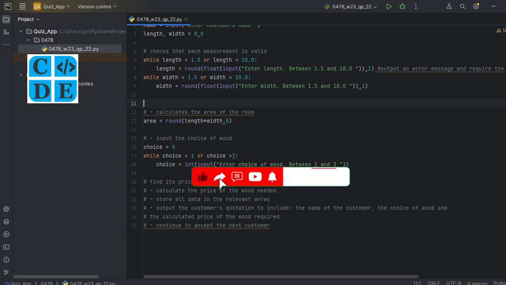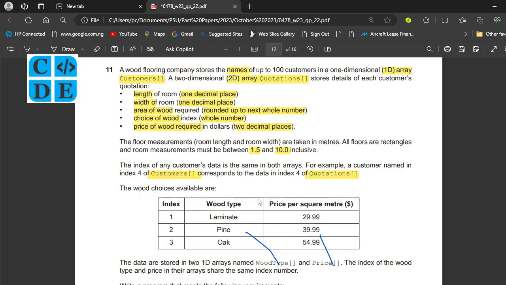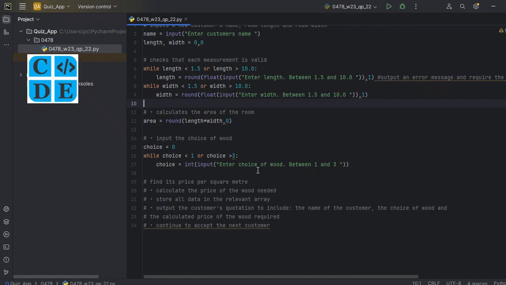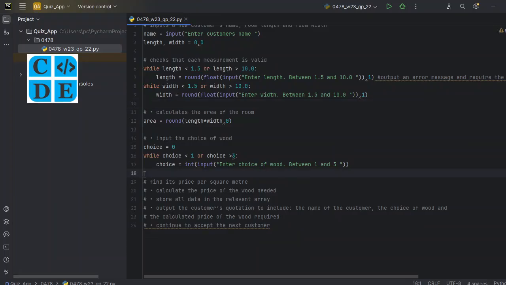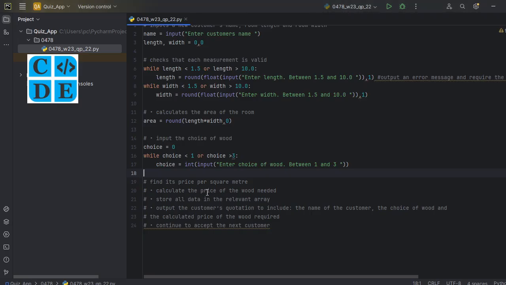I think this space is too much. Let me close it up a bit. Okay, this is nice. All right, so the next part says find its price per square meter. So how do we get the price? Remember here we're told that the index for the wood type matches the index for the price. So with that we can easily find the price. Okay, all right, should we create a separate variable for it? Or there is a way we can just get the price each time we want to do the calculation.